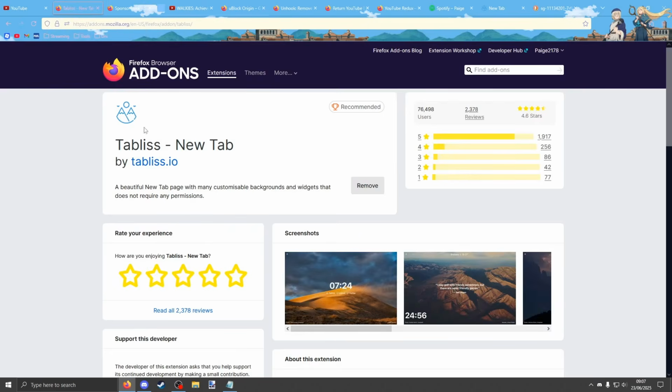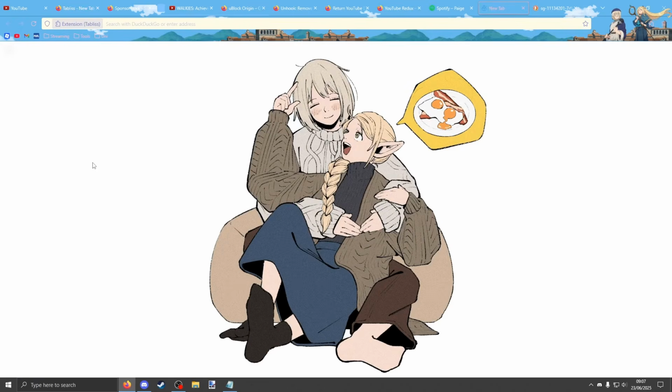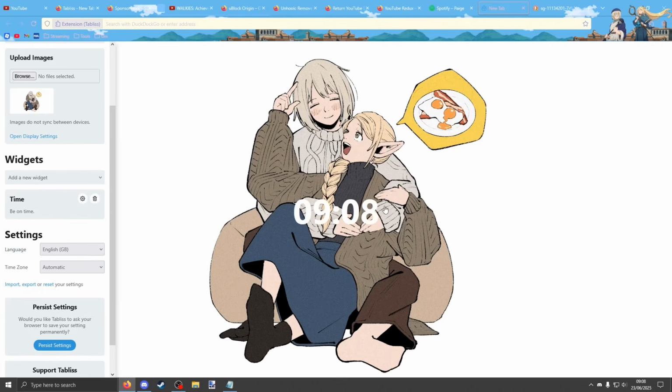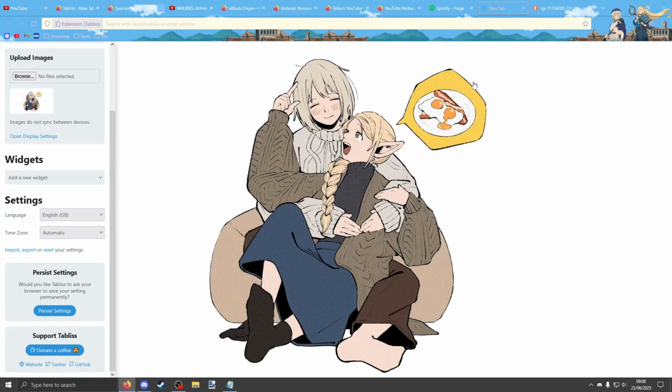Next thing I've done is I've downloaded Tablets, because on base Firefox, I don't think you can actually add a custom wallpaper, but with Tablets, you can. No one uses the homepage, I don't think, so I just have this silly image of Marcel and Fallon, and they're talking about eggs, which is cool. Tablets is pretty neat. You can add widgets like time and stuff. I think it looks very ugly with those on, but if you want to know the time and can't be bothered to look at the bottom right corner, you could add that. Now I know it's 9 a.m. Great, cool. I'm not dissing it, it's pretty cool.